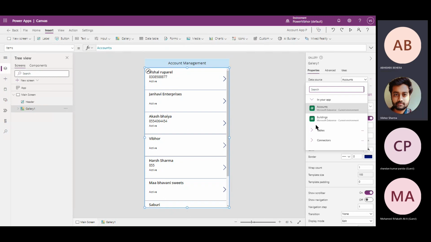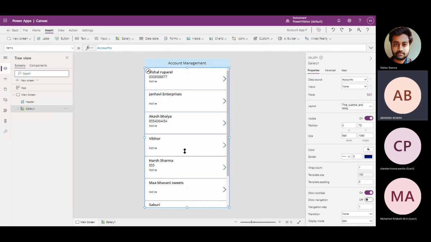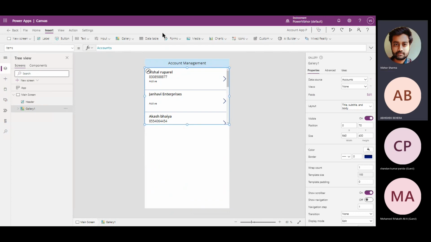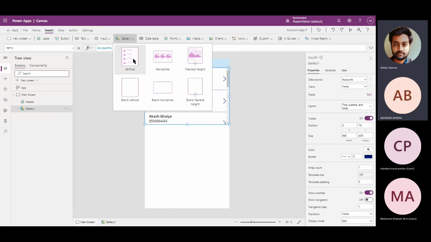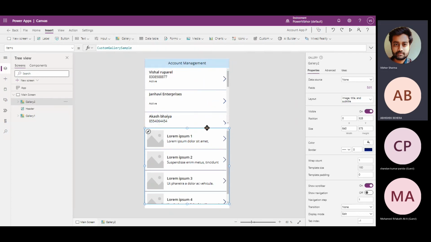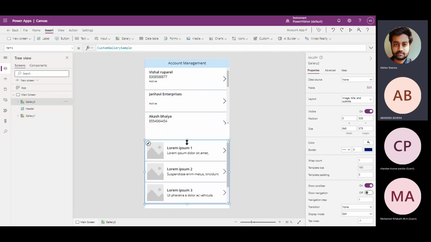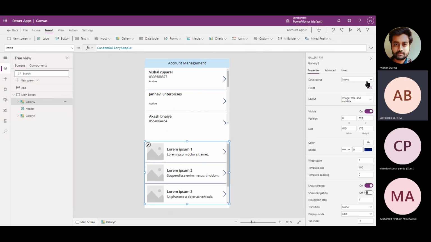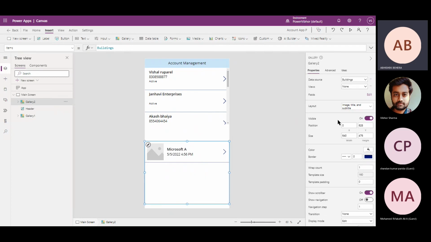If you have to use a different database, you can jump to a different database from here, or you need to use another gallery. So you would need to introduce another gallery here, which then would be connected to another database right over here.